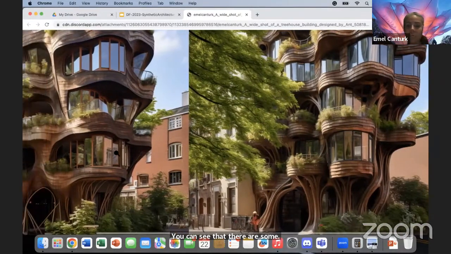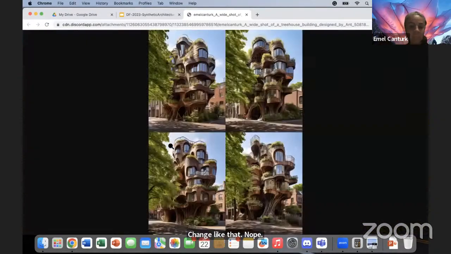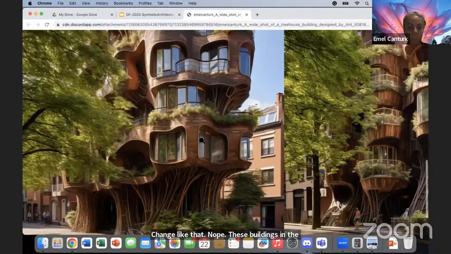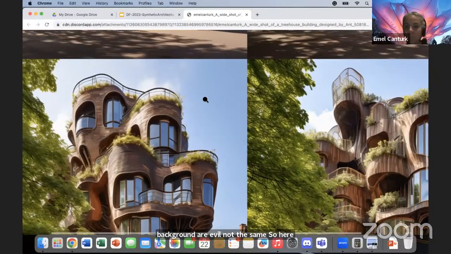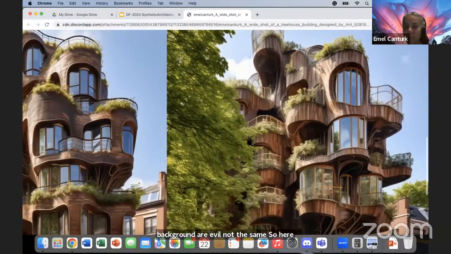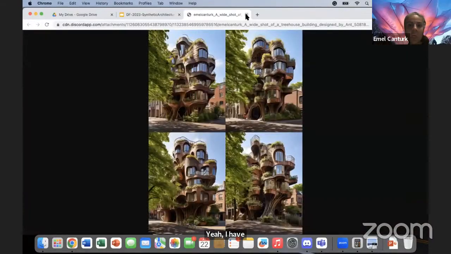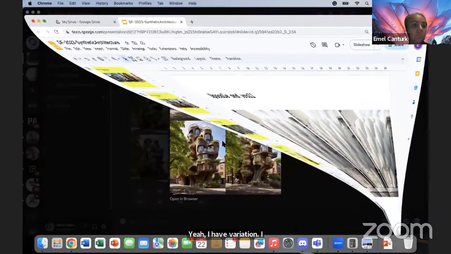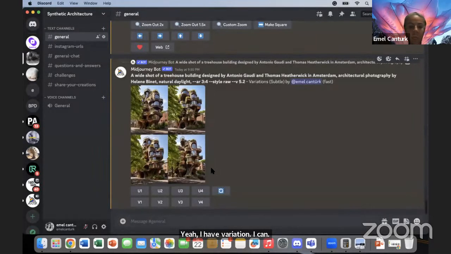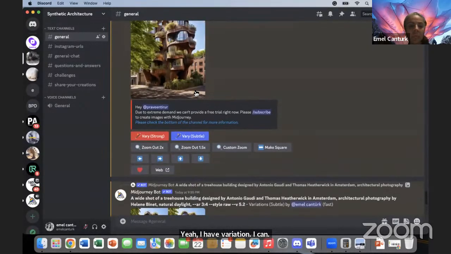Look, these buildings in the background are not even the same. So here you can see the result. Here I have the variation. I can choose one of them. Again, I can upscale.